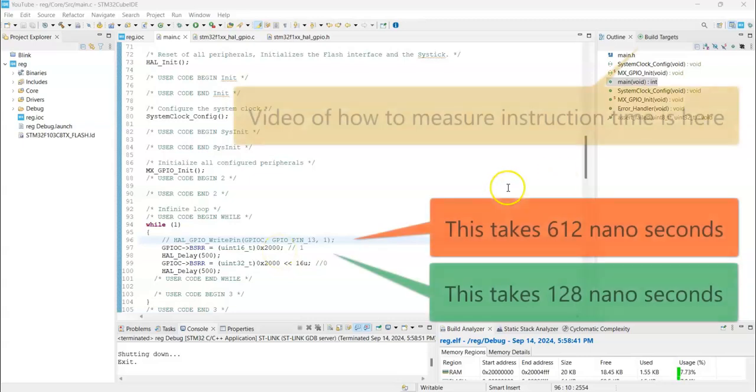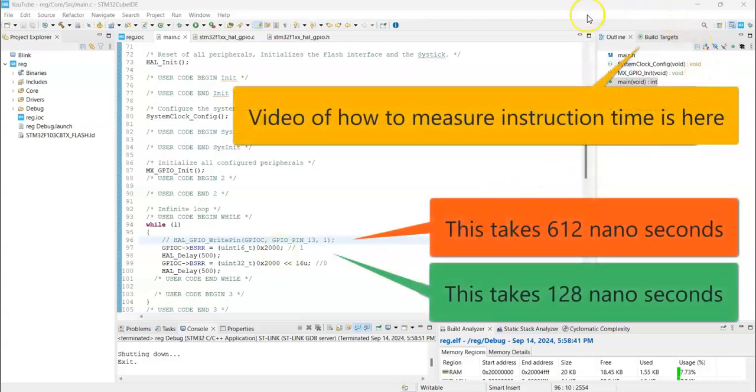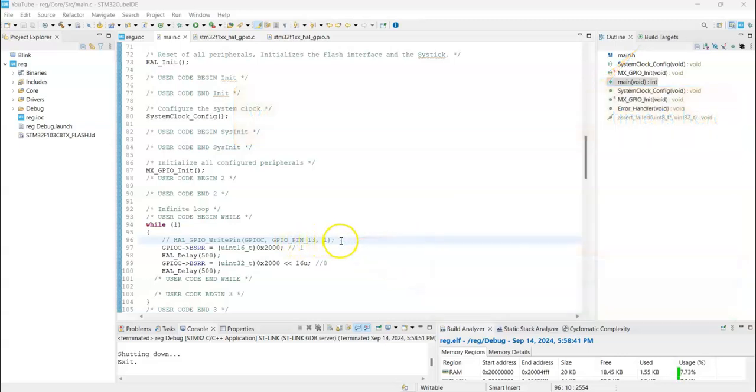I have made a separate video on how to measure the instruction. It's available here. There I measured. This one takes 612 nanoseconds, while this one takes only 128 nanoseconds. So one might think we are using the delay anyway, what's the use of it? If we use FreeRTOS instead of this one, we may use OS delay. The OS delay means it doesn't waste the time. It quickly does this one and goes to the other task. So it's faster.